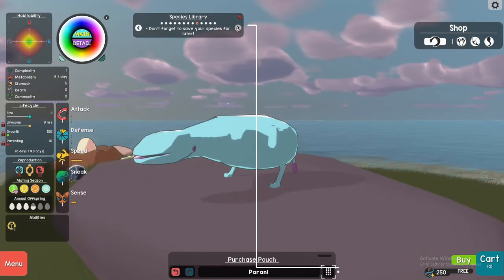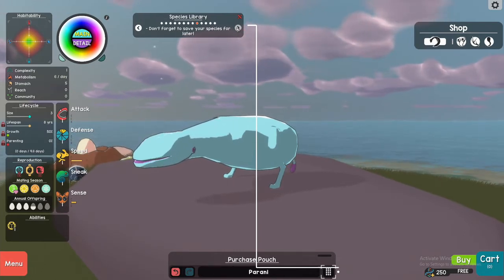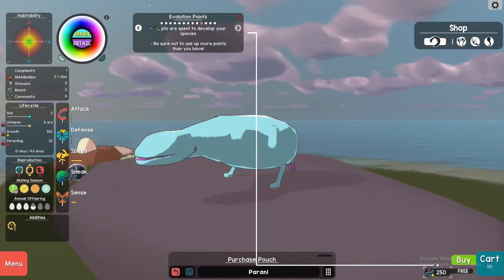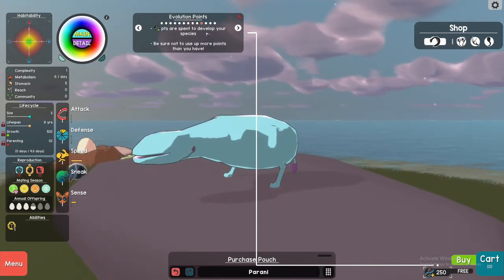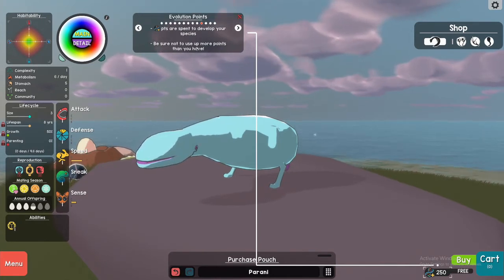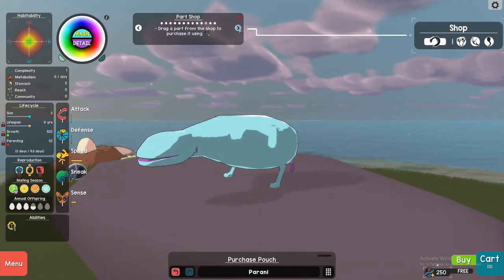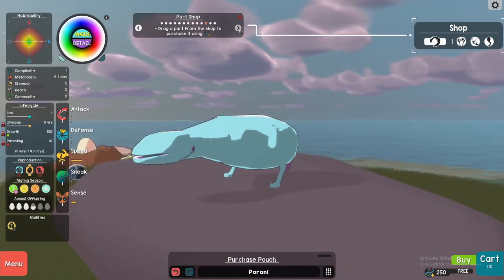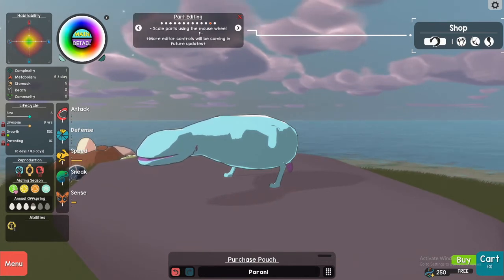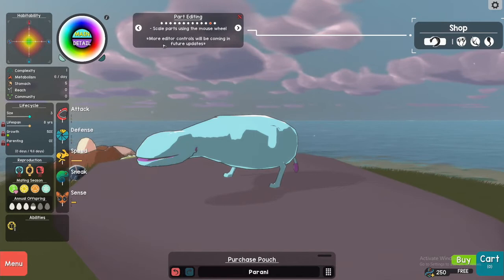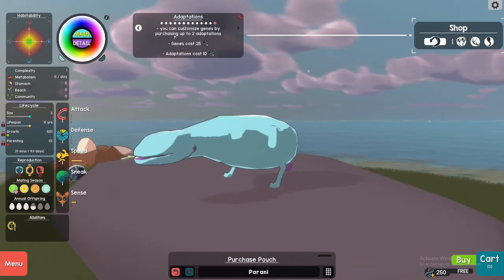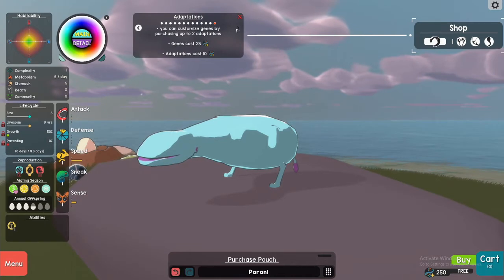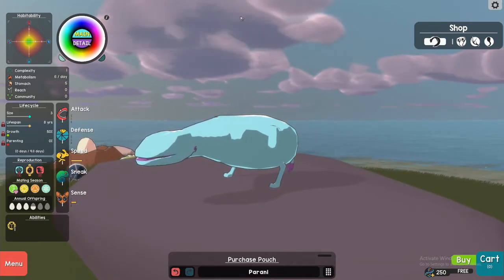Species library. Oh, that little button there. Don't forget to save your species. Can I save it? If I save it, will it go to my full game, I wonder? Evolution points are to the right, at the bottom, 250. Points are spent to develop your species, but be sure not to use up more points than you have. I mean, is it possible? Shop. Drag a part from the shop to purchase and use it. Okay. Scale parts using the mouse wheel. Oh, cool. More editor controls will be coming in the full update. All right. Adaptation. You customize genes by purchasing up to 2 adaptations. Cost of genes is 25, adaptation is 10. Okay.